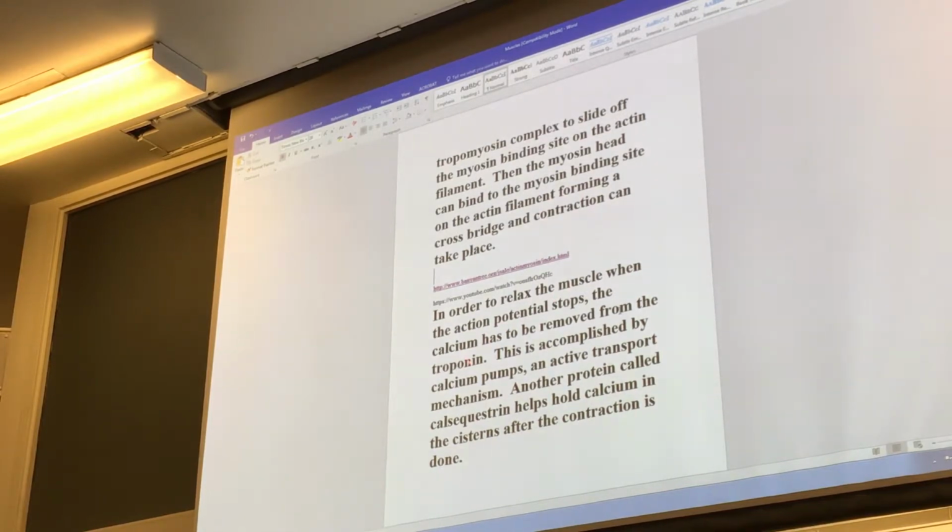In order to relax the muscle, when the action potential stops, the calcium has to be removed from the troponin. Okay? Just remember this. The calcium was on the troponin-tropomyosin complex. Calcium was sitting on there. As long as it's there, that's going to be slid off, exposing the myosin binding site so that head can pull. And we don't want that. So we have to move things and change them around. So we have calcium pumps, active transport. This requires ATP to get the muscle to relax.